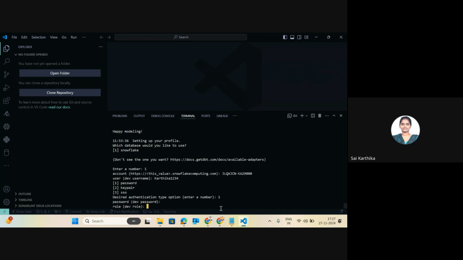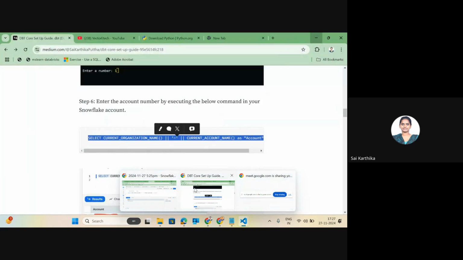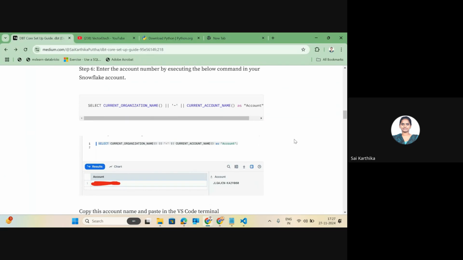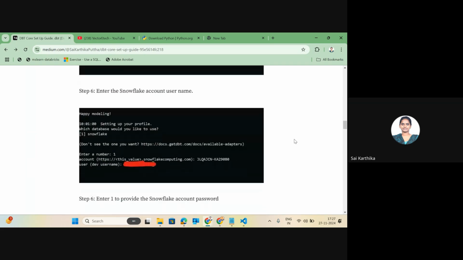Clear. Enter. And it is asking us to provide the role as well. Give the role, account admin. I already documented it here. See here, clearly I have mentioned it, no need to worry.